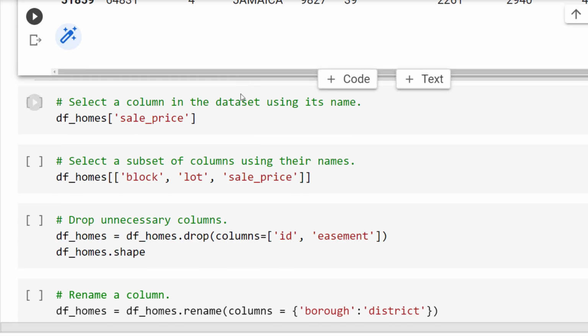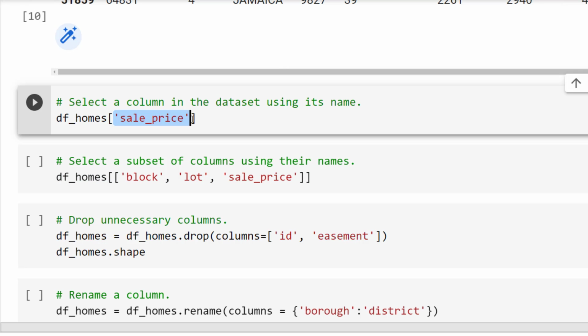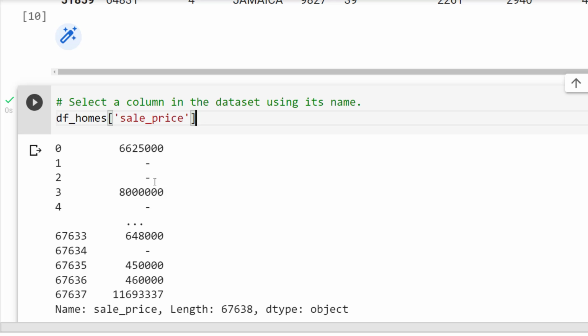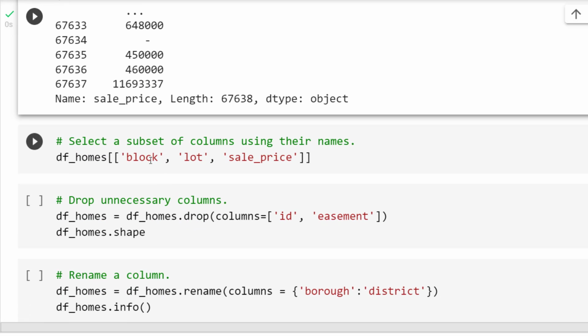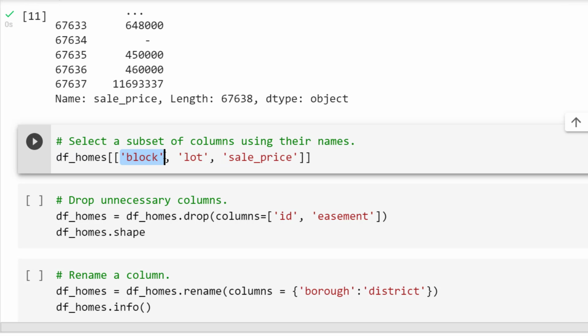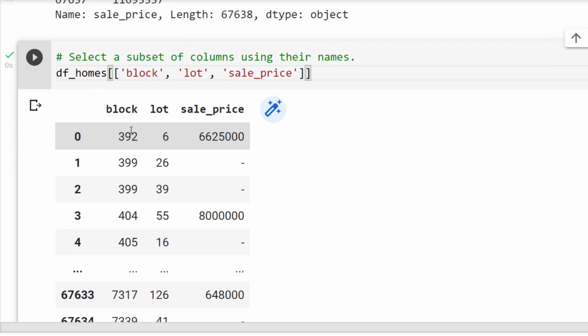All right. I can also select a column in the data set using its name. So data frame homes and sale price, rather than using its specific number. In this case, I'm getting my sale price, and it's just showing me a preview, the head and the tail, so the first few records and the last few records. And if I wanted to select a subset of columns using their names, I'm going to put these in double brackets, and I could put block, lot, and sale price. That's probably less confusing than using those integer locations. You're giving specific field names. And so I'm getting the block, the lot, and the sale price because I've specifically stated that.